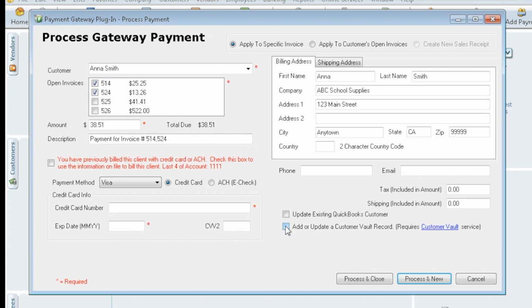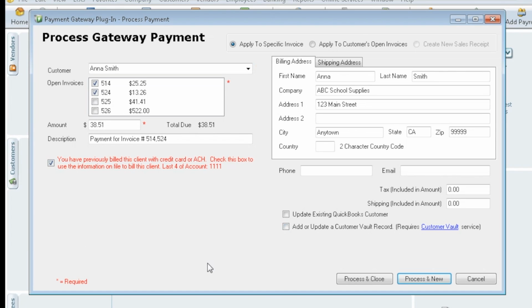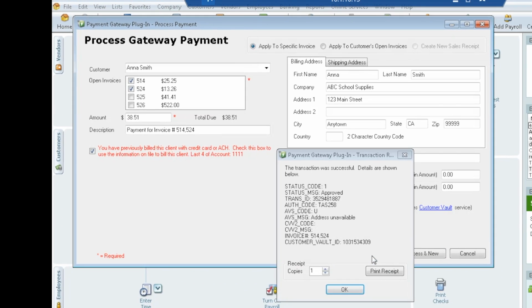The only time you need to check this box off here is if you're going to either add new information or update it. But once they're already in the vault, you don't need to continue to check this off if you're using the info on file. So we're going to go ahead and use the info on file. We're going to pay those couple invoices there. Hit process and close. Okay, and those were approved. Vault ID it was used. We're just going to say okay.